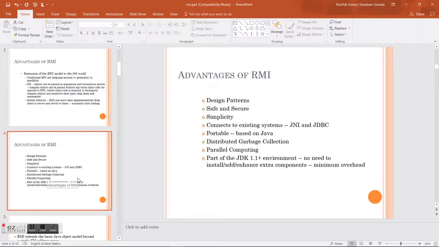So moving on to other advantages of RMI, the design pattern of RMI is basically similar to the design pattern of Java, and it implements the safety and security of Java, so it is more secure compared to RPC. And since it implements Java's model, it is very simple to understand, and the simplicity is more compared to RPC.